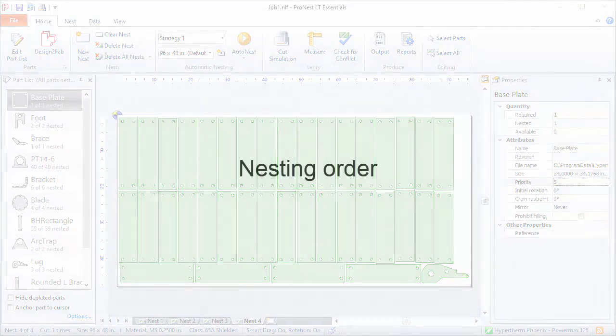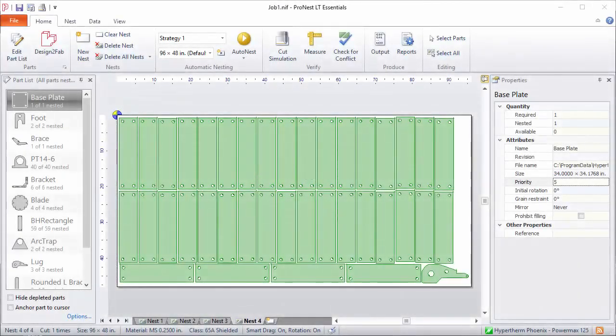Next, let's discuss nesting order and a few part properties that relate to nesting. So this may be an obvious point, but automatic nesting will always try to nest all of the quantities of any part in the part list. The order in which parts are nested is generally based on part size, so larger parts are normally nested before smaller parts. The nesting order is shown by default in the part list, so parts at the top will be nested before parts at the bottom.